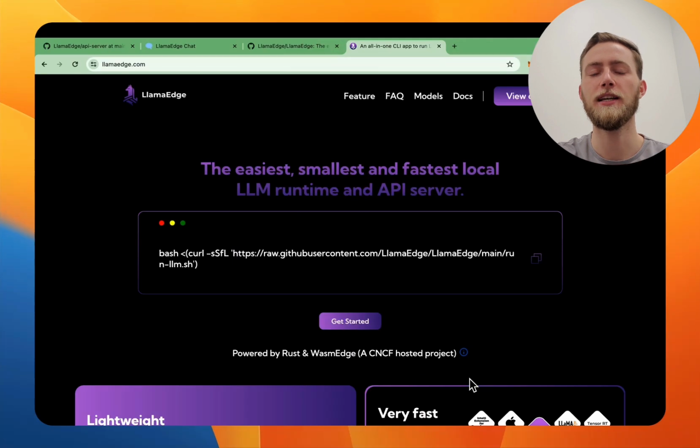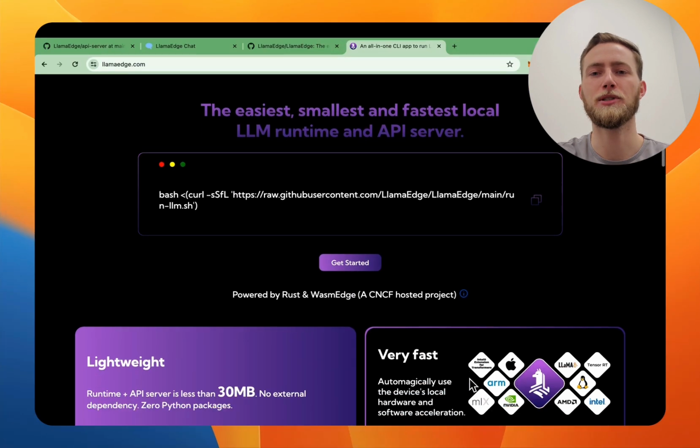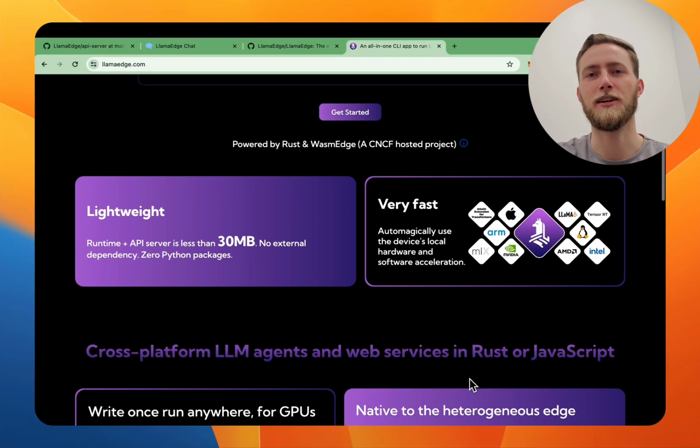With LlamaEdge, you can develop and compile LLM apps on one machine and run the apps on another machine.